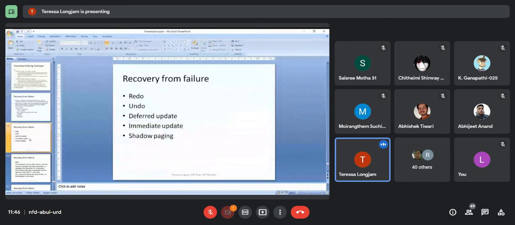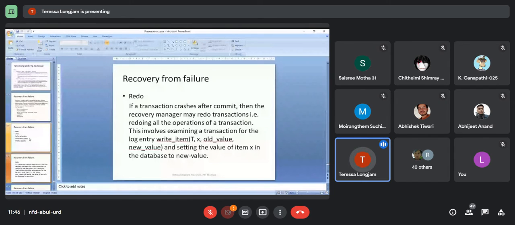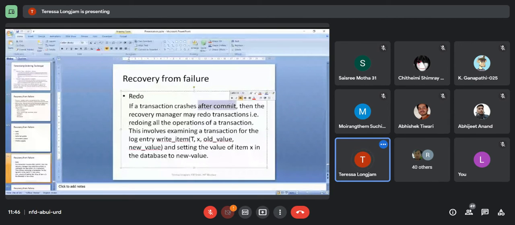The first one, what is this redo? Redo means, as the name says, it is very easy. Let us just read it out, and you will be able to understand. If a transaction crashes after commit, remember this. When we need to do this redo, if the transaction fails after commit, then only at that point of time we need this redo. So remember these 2 points: after commit and redo need to go together.